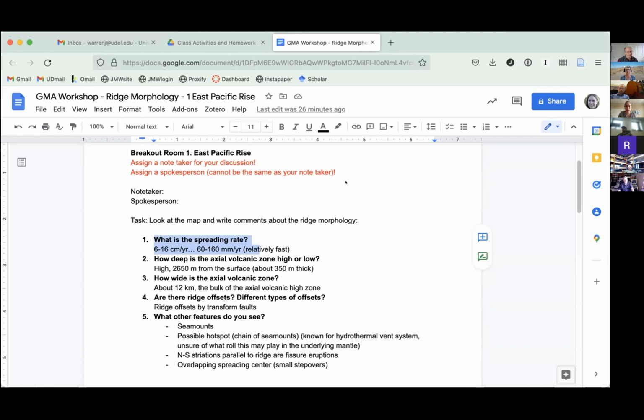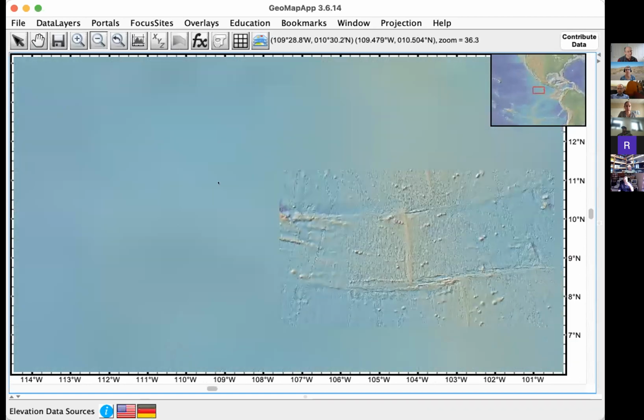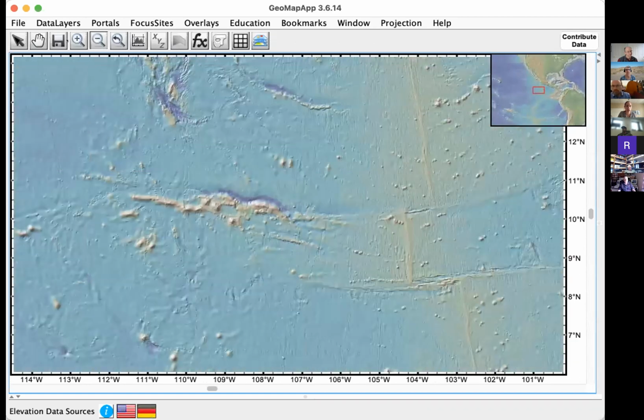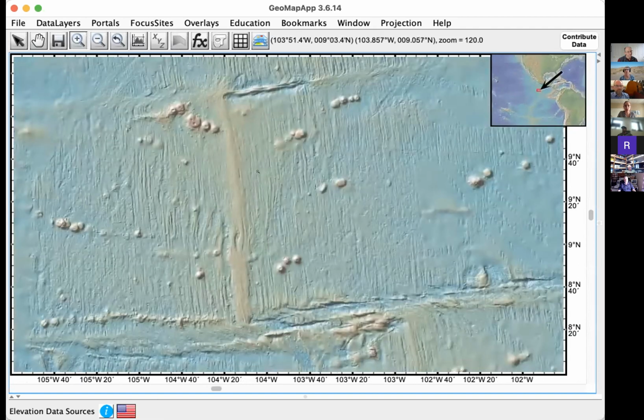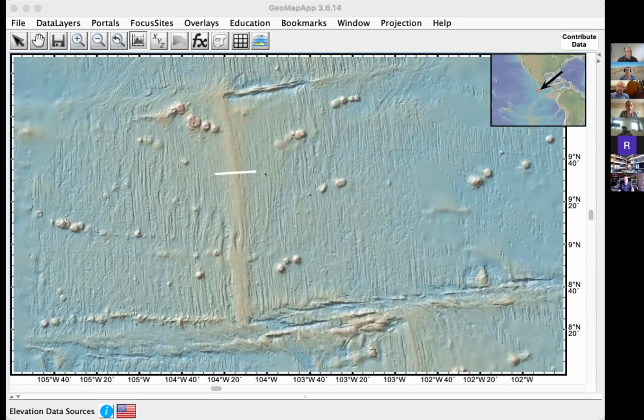So I'm going to go back over to GeoMapApp now. One of the areas is this East Pacific Rise area. I just zoomed out by accident. They are given this area around the 9 North region and asked to construct a profile for it. So you use the measuring tool and they would draw a line like that.